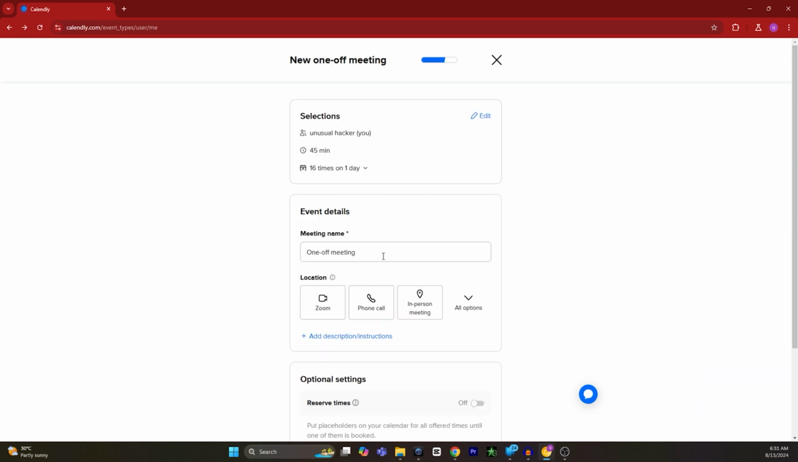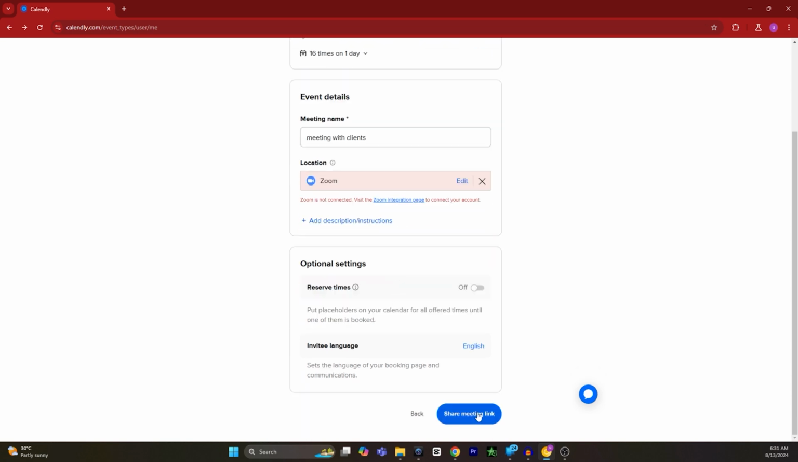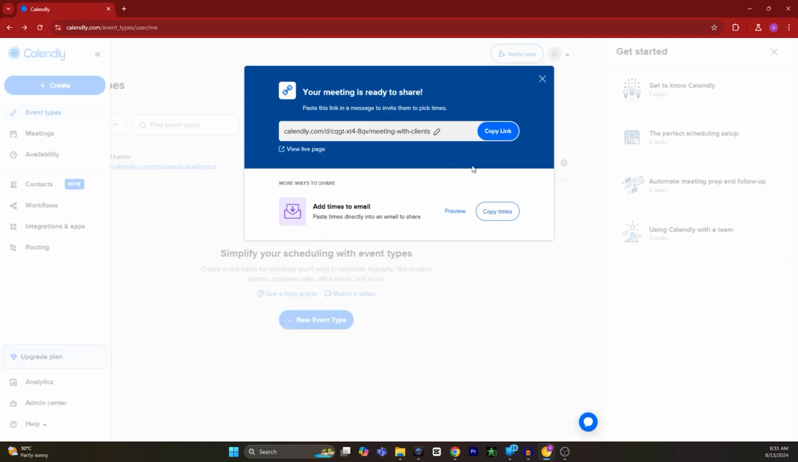From here, you have to select a title of your meeting, which you can also call the name of the meeting. From here, you have to select the location of your meeting. For example, a phone call or a Zoom meeting, or you can also browse other options. Select the option. And then you have to scroll down a bit and select Share Meeting Link. Calendly will provide you a link. You have to copy the link. It will be automatically copied to your clipboard and then you can share this link with your clients.